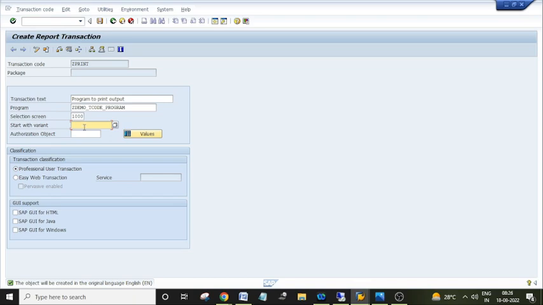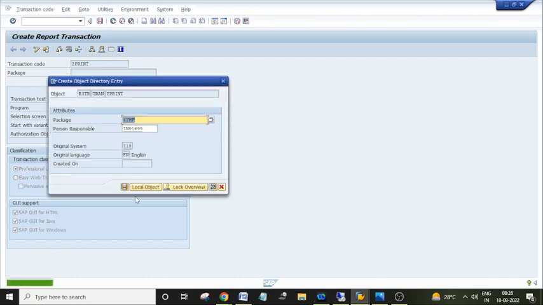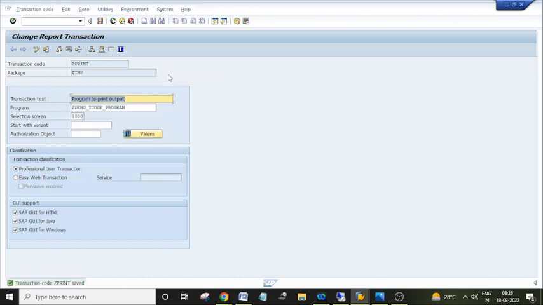If you want to start the program with a specific input, you can provide the variant. Otherwise, it is optional. These two fields are optional. Select the professional user transactions, and select this support. What are the environments these transactions should support? Click on save. You don't need to enter the screen number, it will automatically populate. You just need to enter the program name. That's it. Select save, save it in the package. Now test it.